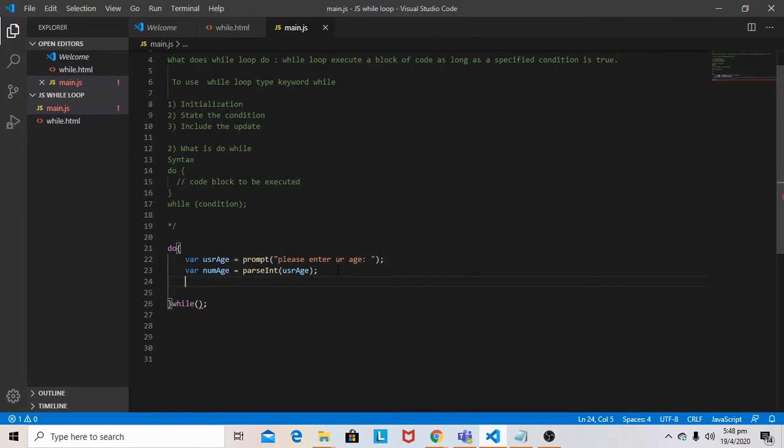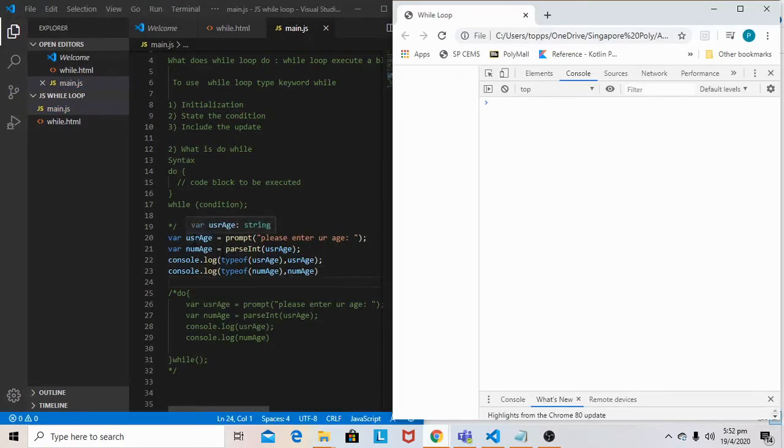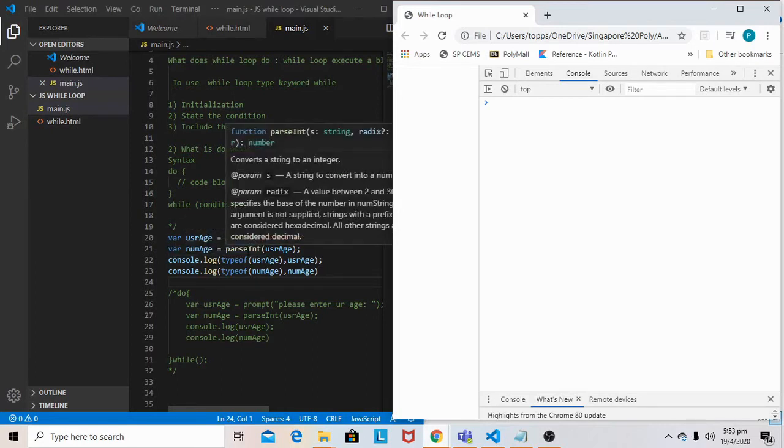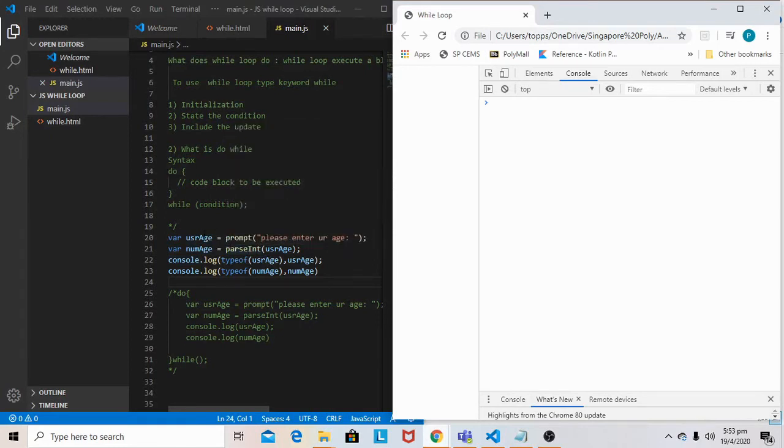Okay, to help you understand the concepts that I was discussing, as you can see, the variable user age is a string because of the prompt function. I'm asking the user to enter a number, but actually because of this prompt, it gets stored as a string. So you can see user age is a string. Using the parse int method, I'm storing user age inside parse int, and what comes out in num age, this variable, it becomes a number. So I'm just going to console.log this out also, so that it becomes clear. So type of user age and type of num age, I'm using these methods to showcase what is user age and num age.